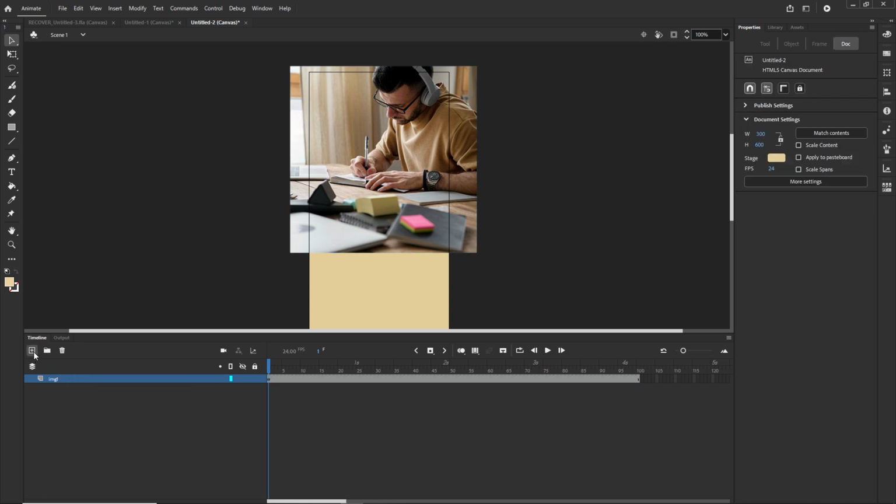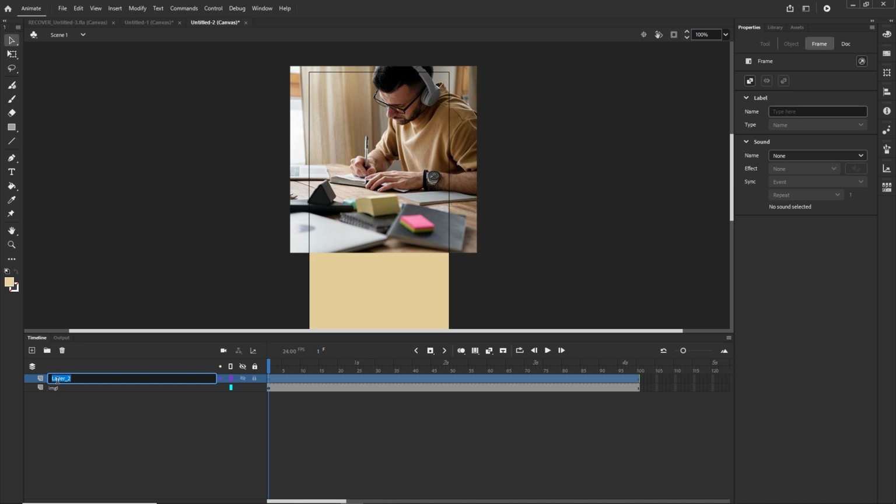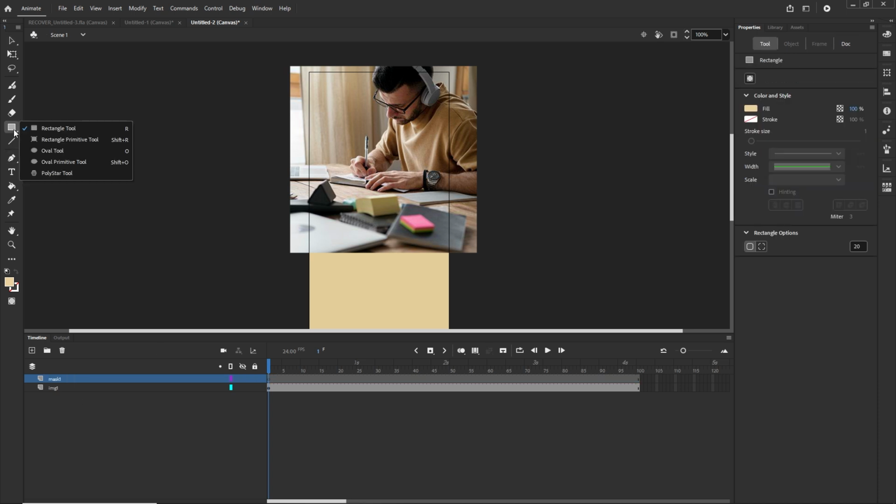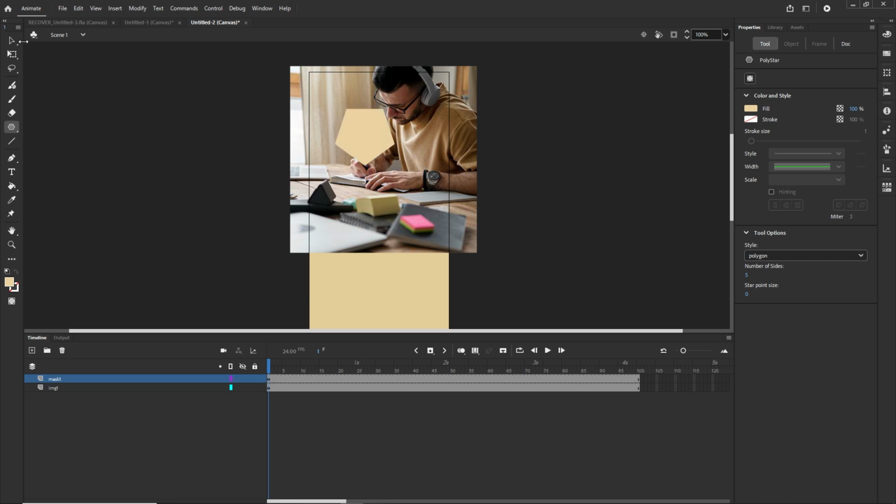I'm going to create a new layer, and this layer I am going to call to be mask 1, and I am going to go to the rectangle tool, and I'm going to choose the PolyStar tool, so I will go with the last one. And right now we have an option to go with the polygon or to go with the star, so I would like to go with the polygon. And a number of sides, I would like to have this as 5, and the star point size doesn't really matter. And I am just going to create a shape like this.